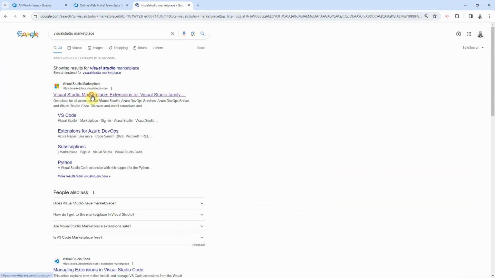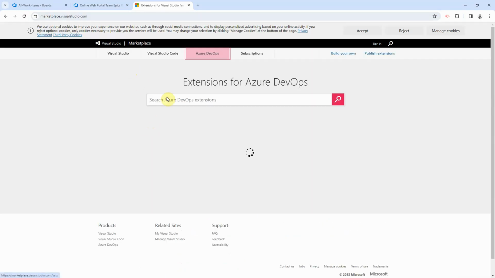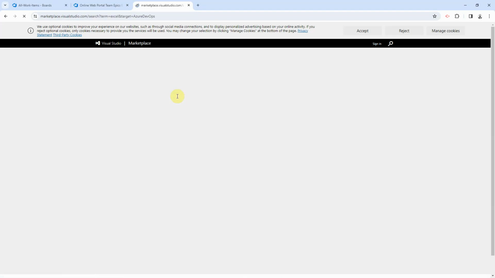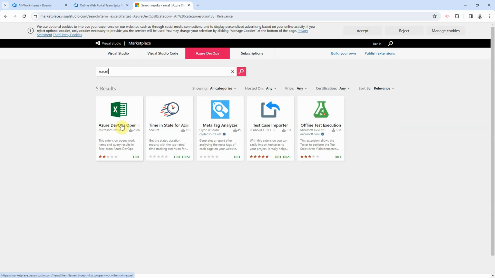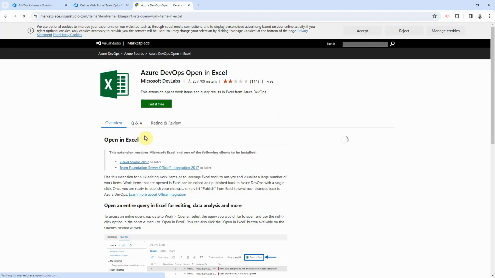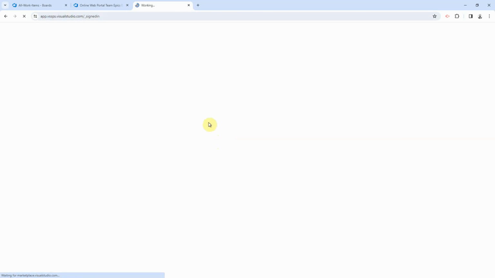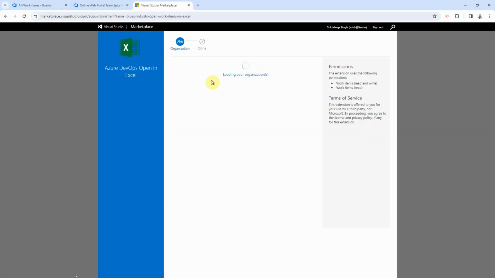We'll search for Visual Studio Marketplace, go into Marketplace, and then we'll look for Excel, and we see the Azure DevOps Open in Excel extension. So we'll get it. Visual Studio will authenticate and then add this extension to the organization we created. We are working in Smart Web Solutions 002. We'll select the organization and then add the Excel extension to it.